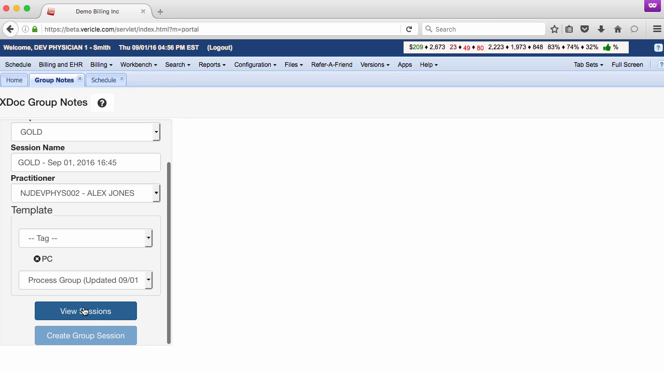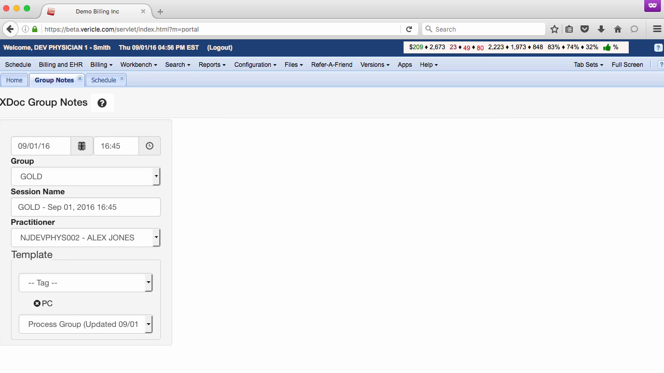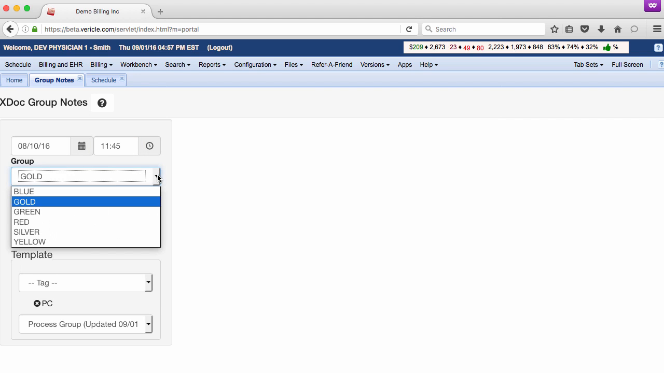When you are going to work on group notes, there are two options: creating a new group note session or working on a group session that was already created. Here's how you create a new session. Set the date and the time. The time is in 5-minute intervals. Select which group of patients you want to create a session for.